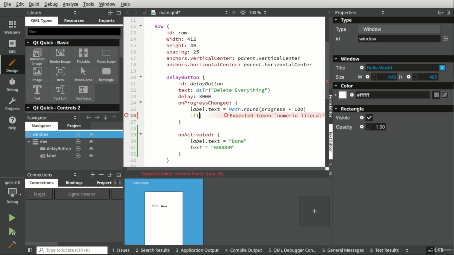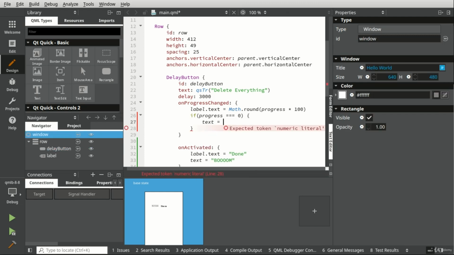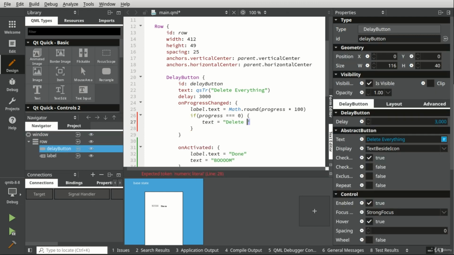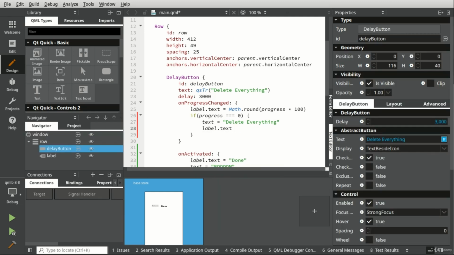So I'm going to say if, and I'm going to say progress is 0. Then I'm going to say text, and we're going to say delete everything. And then I'm going to say label.text. So really what we're doing is we're just resetting this whole thing.